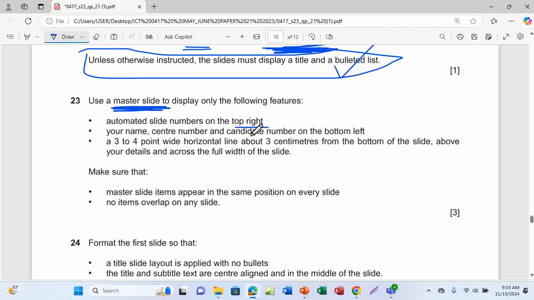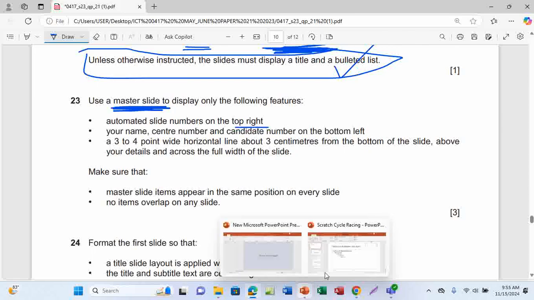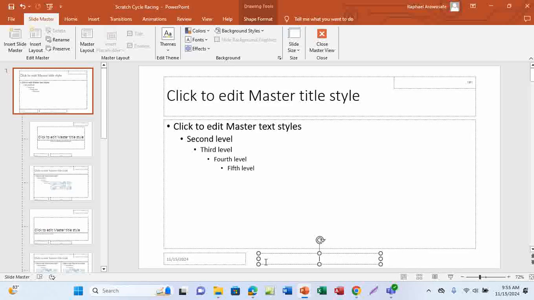Your name, center number, and candidate number on the bottom left. Let's quickly do that. This is your footer. Then I will just rearrange it. After clicking on it, I will pick it like this. Make sure you are careful until your cursor changes to a cross or thin cross. Now you can take it and move it to this particular place.